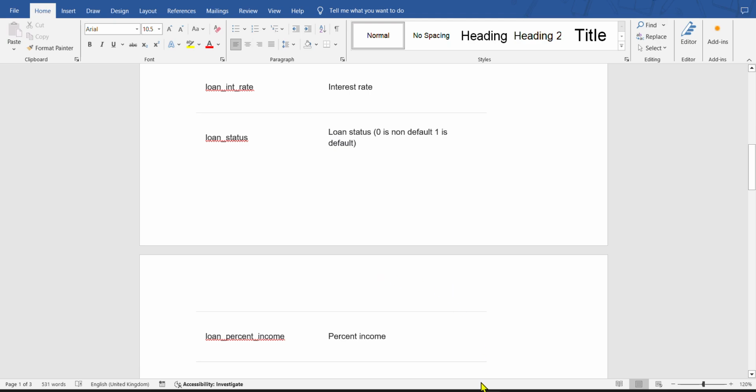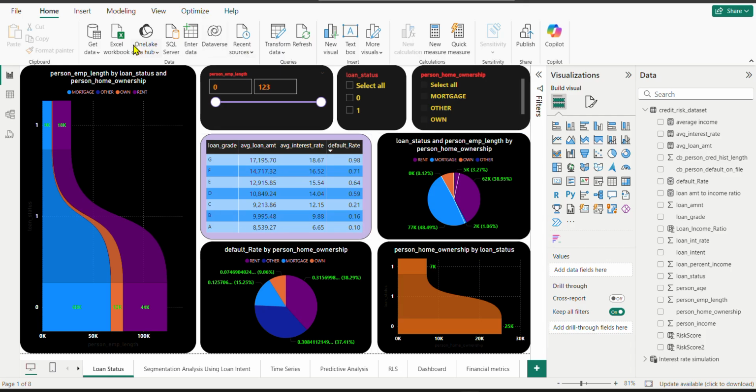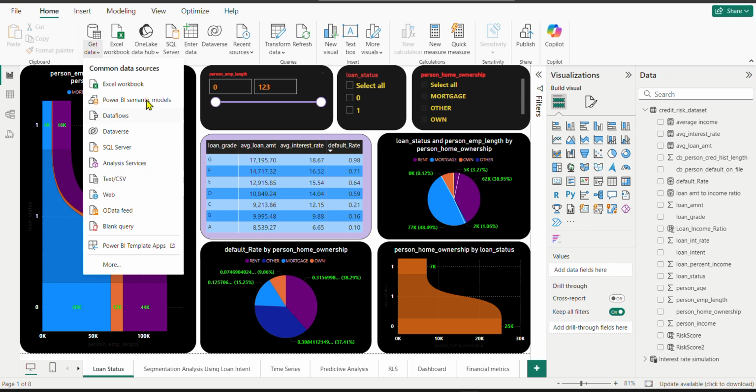First I will go to Power BI and click on Get Data, and I will upload my CSV or Excel workbook. Okay, so I have uploaded it. That is my credit risk dataset.